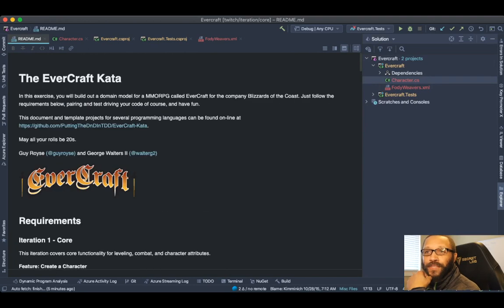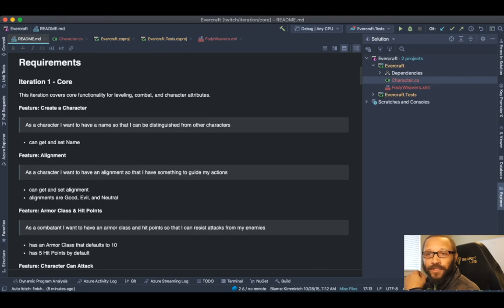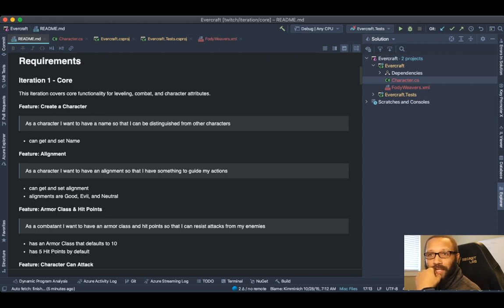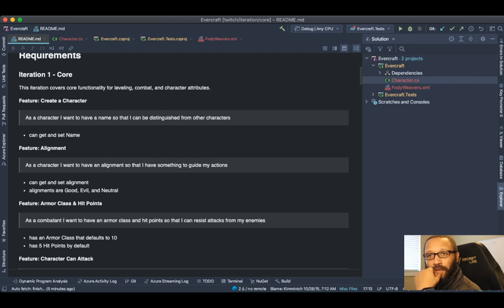So why does this keep jumping down? I'm gonna have one of those types of days where the MD document doesn't do what I want it to do. Okay, so as a character, I want to have an alignment so that I can get a guide to my actions. Okay, so we can get it and we can set it. So that's done. Good to go.